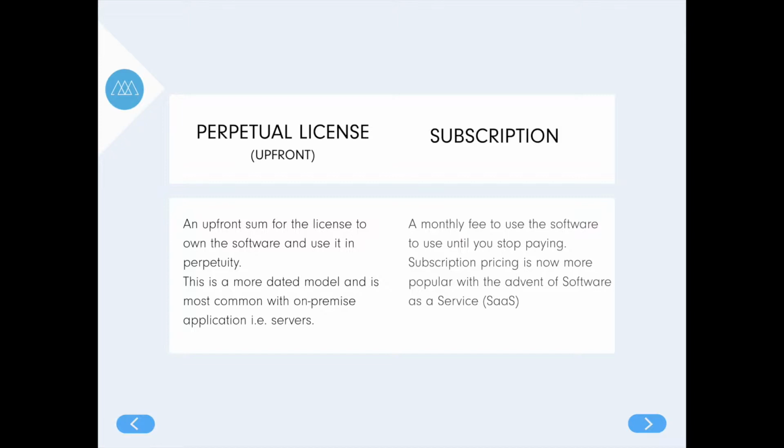The newer model, which is kind of more modern, is a subscription. So it's a monthly fee to use a software until you decide you don't want to use it, or if you just love it and you keep paying, you're just going to be charged a normal fee, maybe it's per user, each month.